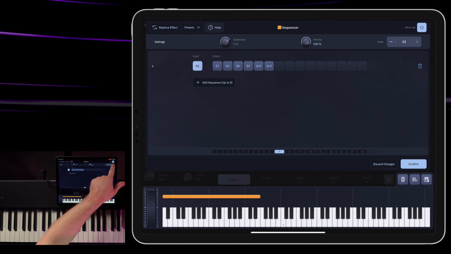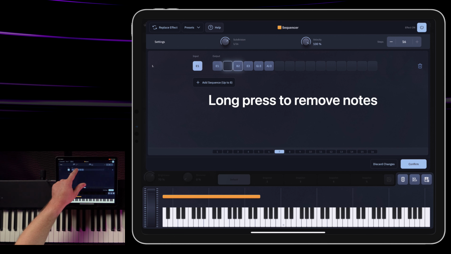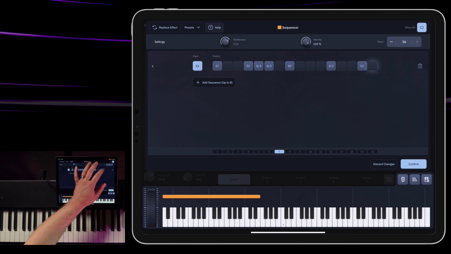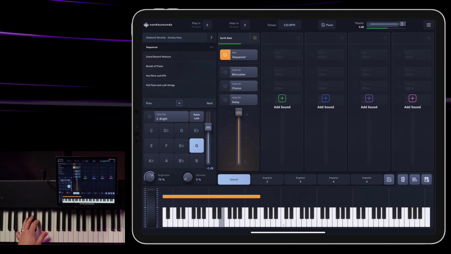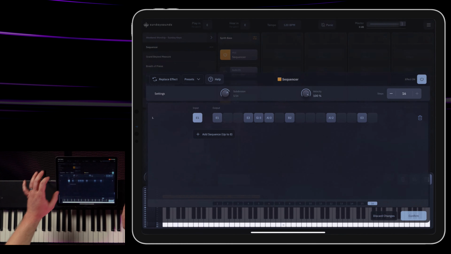That's pretty cool, but I think I want to do something a little bit more rhythmic. So I'm going to remove some of these notes, and I'm easily able to add whatever I want to the sequence wherever I want. So I'm just going to add a few more notes, and let's hear how that sounds. Bringing in that delay effect to add some more rhythmic interest. Cool, that's sounding really good.